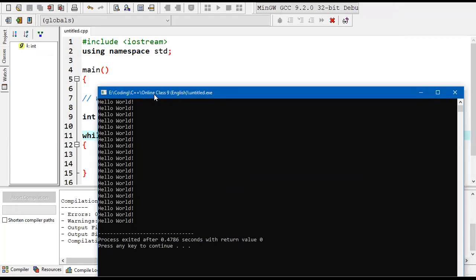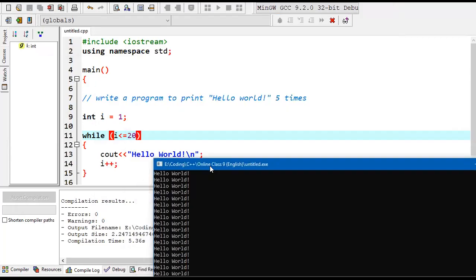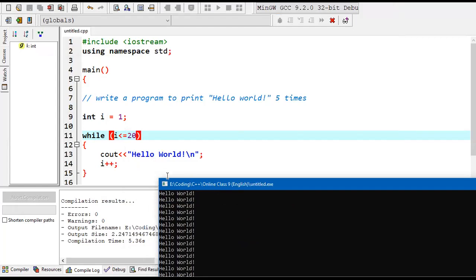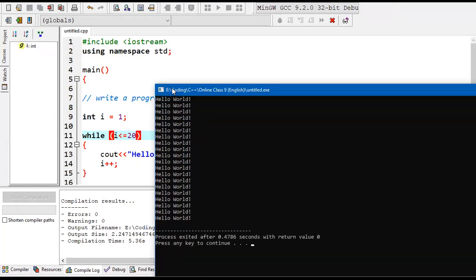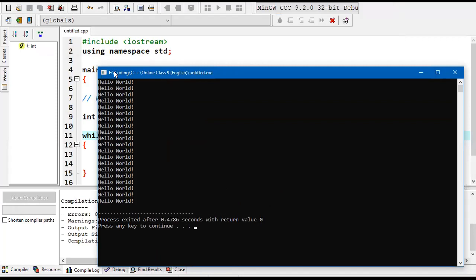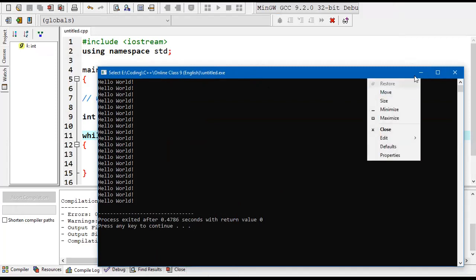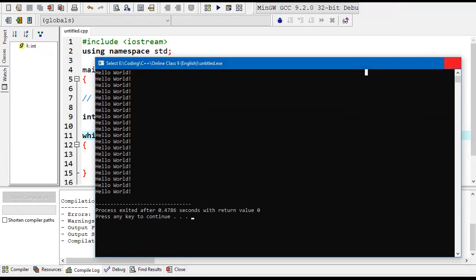See, just imagine doing it by using only cout. It will be time consuming. It will take hours, even days. So that's why we say that loops are very powerful. They can save your time, right? So this is the result.